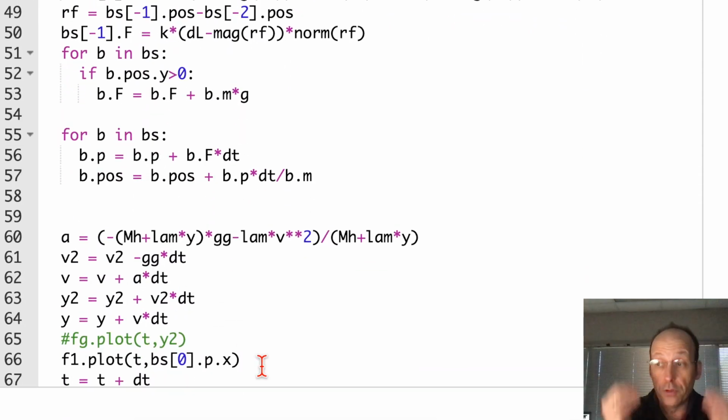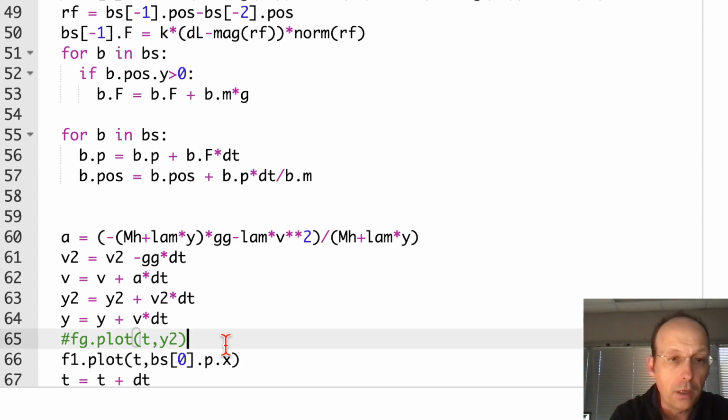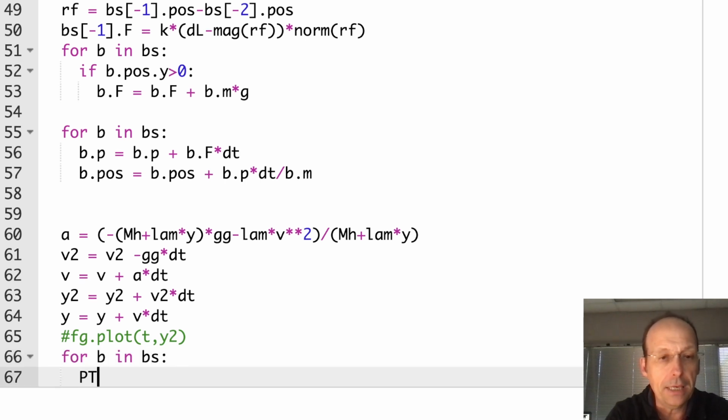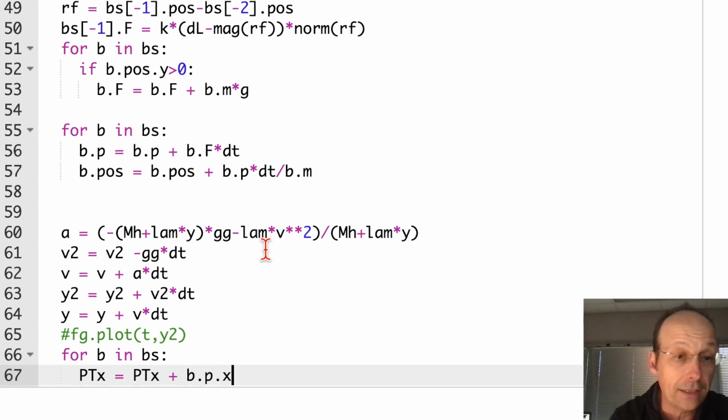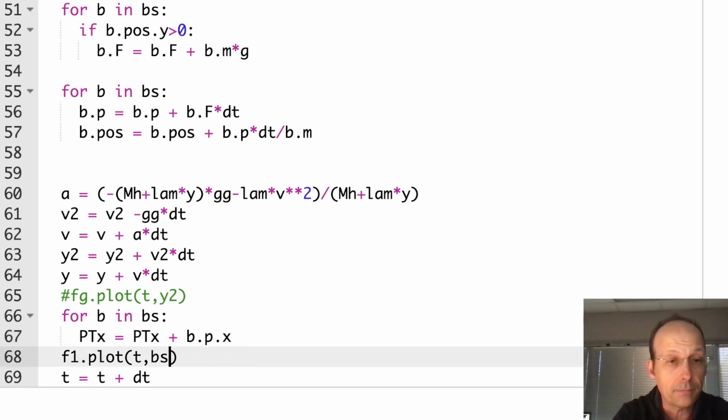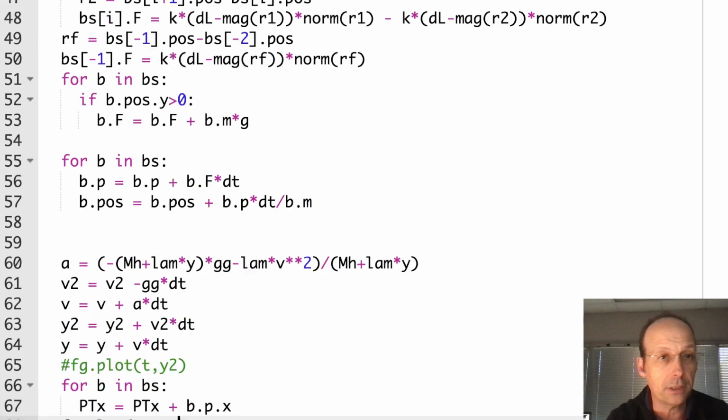And remember, I'm doing this because this should be 0. For B in BS, PTX equals PTX plus B.P.X. So that's the X momentum of each one, adding it to the total, and then over here I'm going to plot PTX. Let's see what happens there.